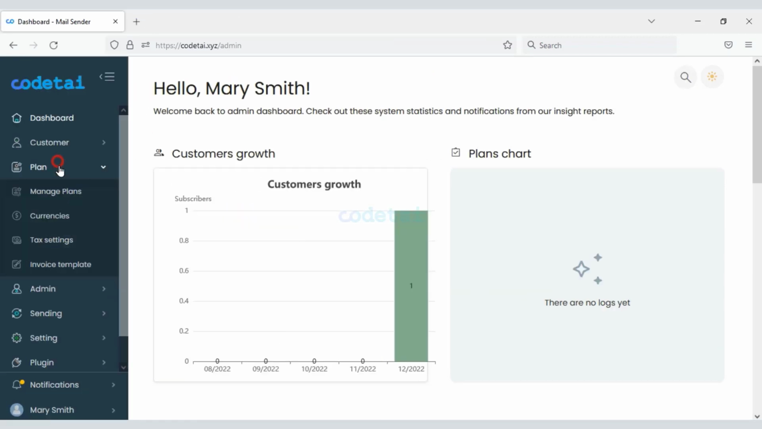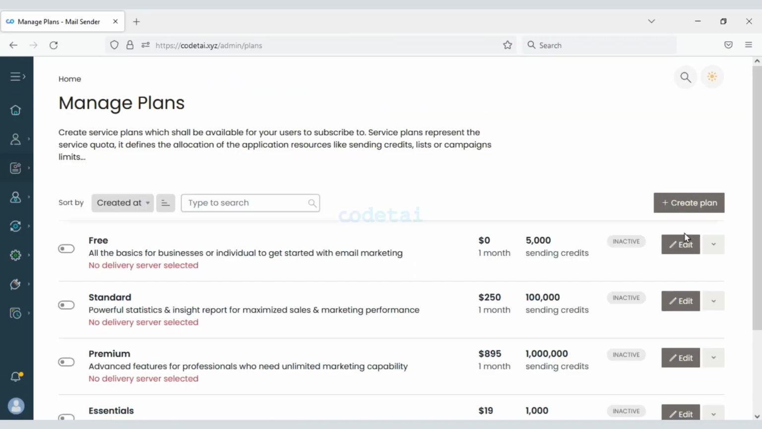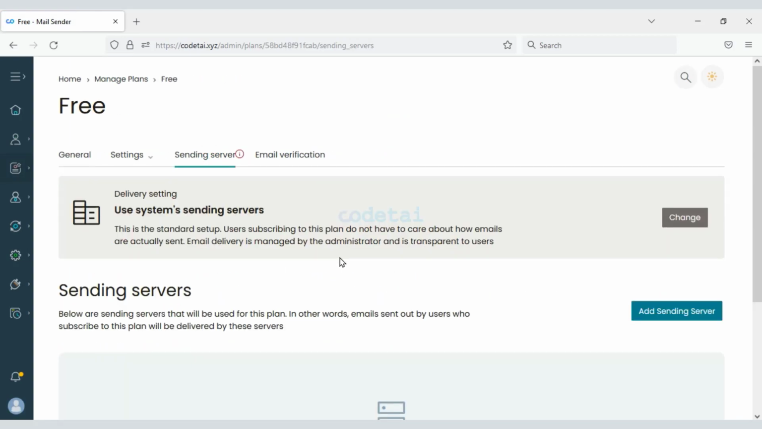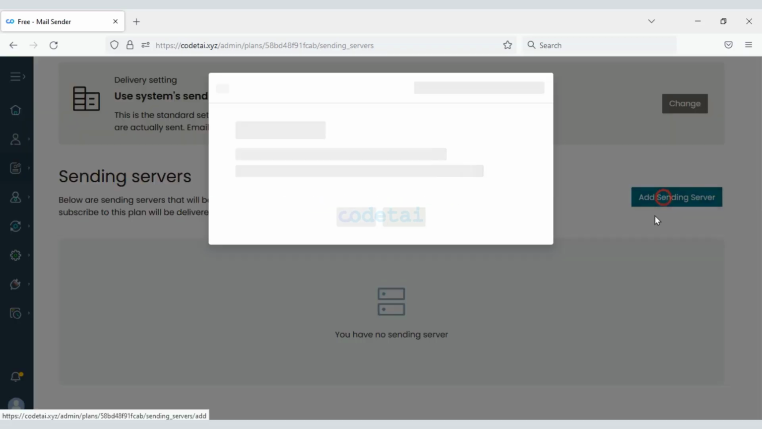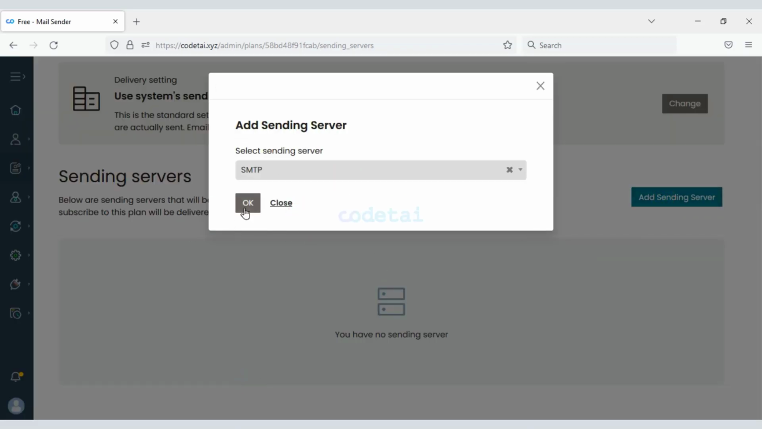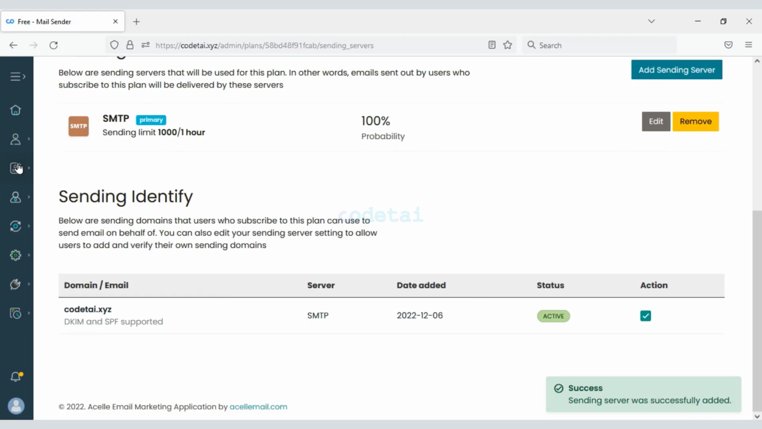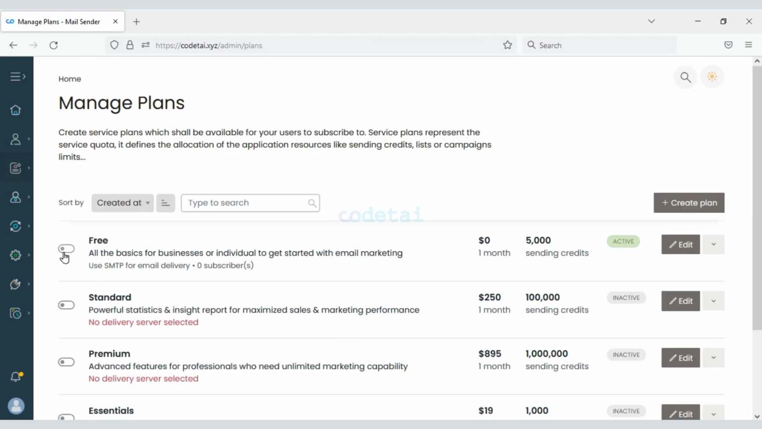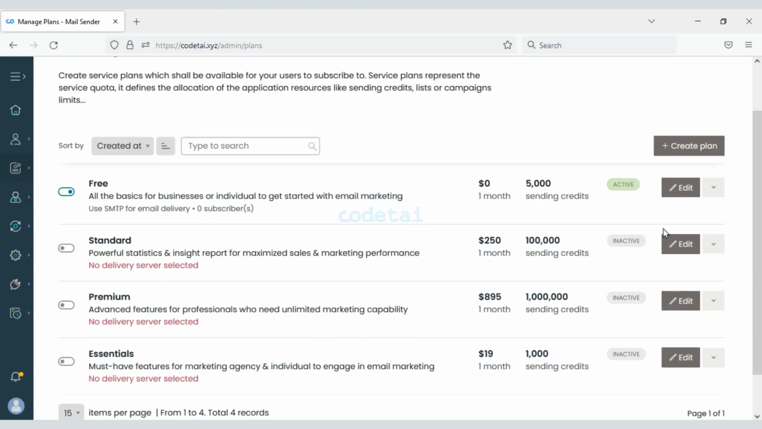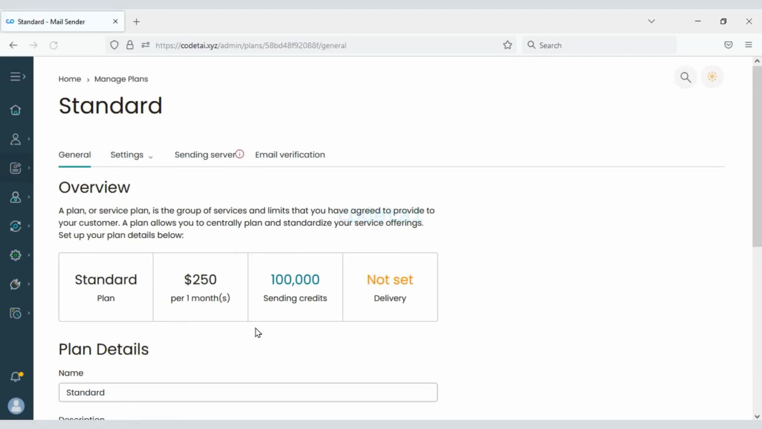So let's now activate the email packages. Go to Sending Server. Now click on Add Sending Server. We must select the SMTP server. Now we have to click on the Active button. You can activate each email package by following the same method.